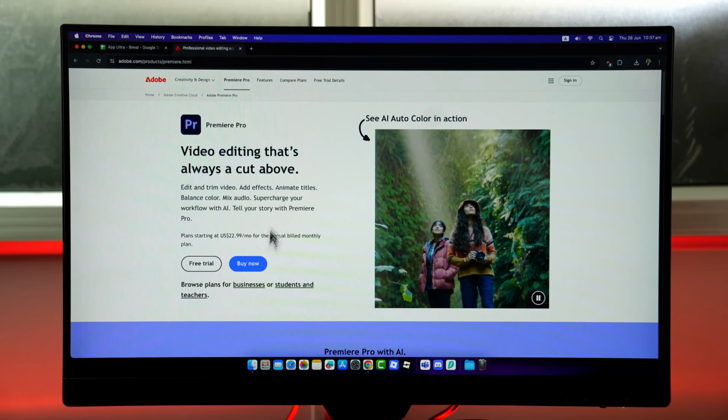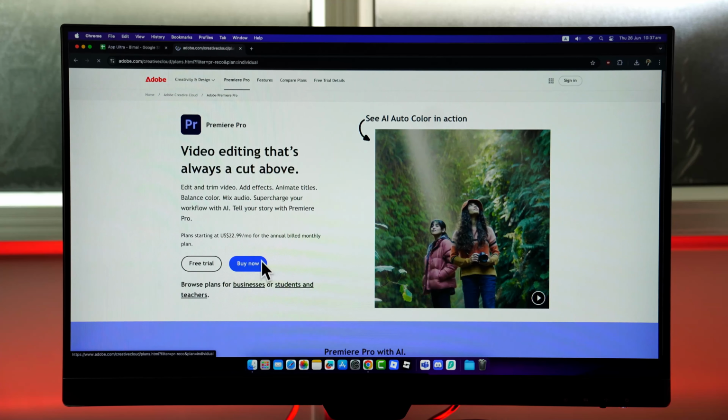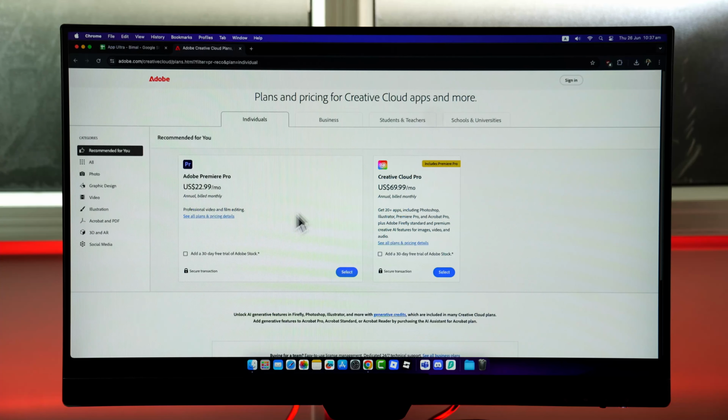And right here, you can see the Buy Now option. So if you want to buy it, you can click on the Buy Now button for your Mac or Windows. Then you'll be able to see you have to pay $22.99 per month. If you're billed annually or billed monthly, there'll be different options for individuals, businesses, students, or schools and universities.